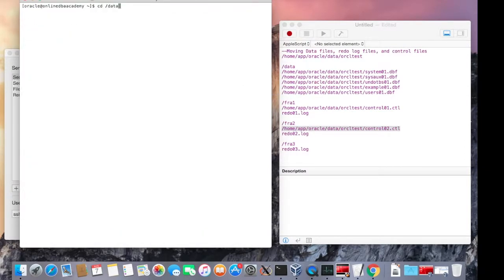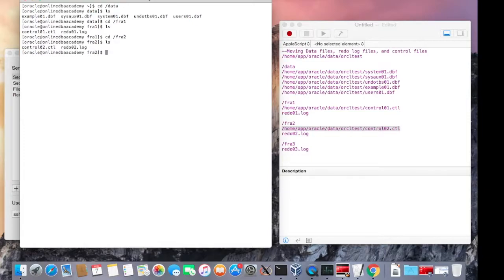Let's just check our new directories. Alright, so you see here our data files. Let's move to FRA1. Our control 1 and redo 1 are there. Let's move to FRA2. Control file 2 and redo log number 2 are there. And last but not least, FRA3, our third redo log file is there. Perfect. So we've moved all our data files, our redo log files, and control files, and our database shuts down and opens up. So we were successful.